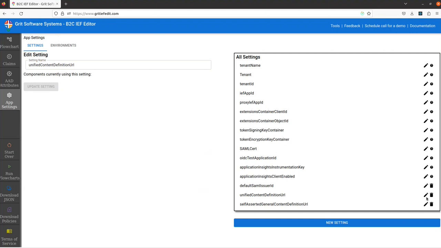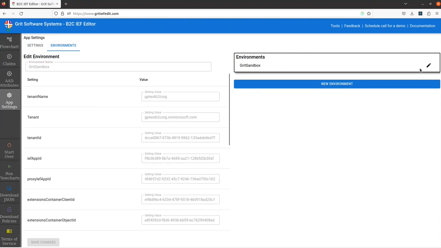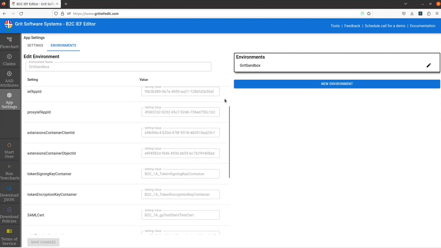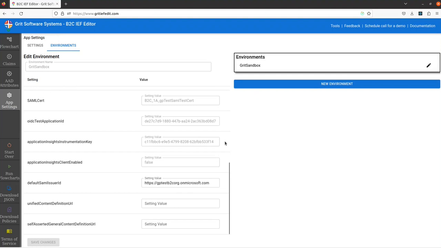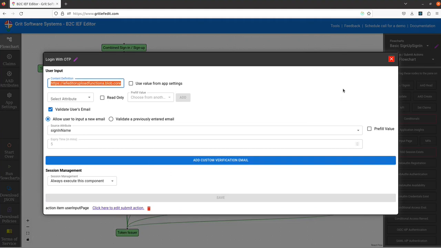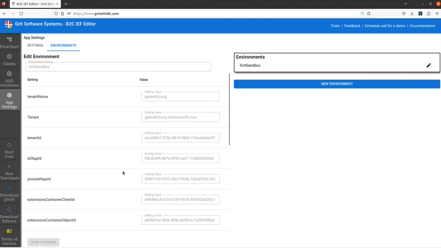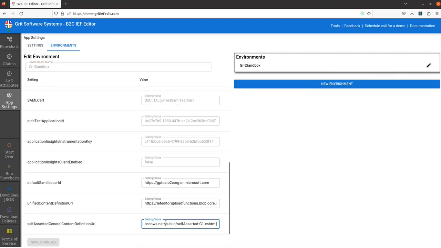We can rename or delete existing settings, although many of the built-in settings can't be renamed or deleted. On the Environments panel, we can see the environments that are currently defined and edit their values. In the case of the sandbox, many of the default values are restricted against editing. We can see our additional settings that we added here, though, for the content definition URLs. We'll get those values from the template and copy them there, so that the sandbox environment will use the default content definitions from the template.